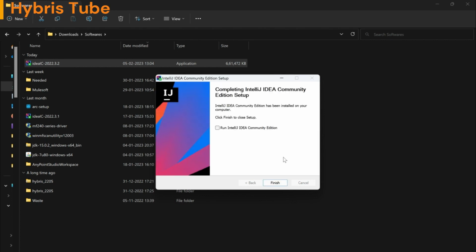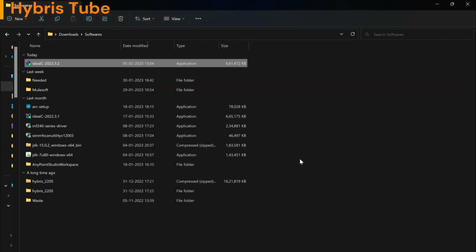So you can see the installation has been finished. So I will just click on the finish button. As soon as I click on the finish button, guys, you can see the installation has been completed. Okay, now what I can do, I can open the IntelliJ.